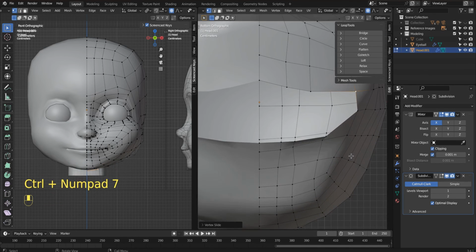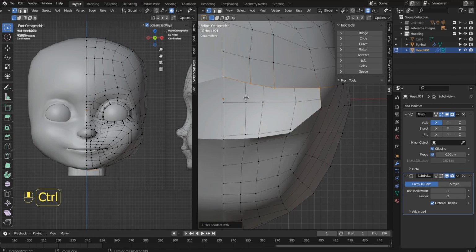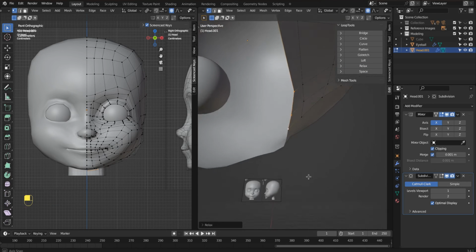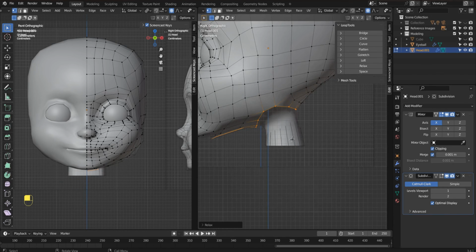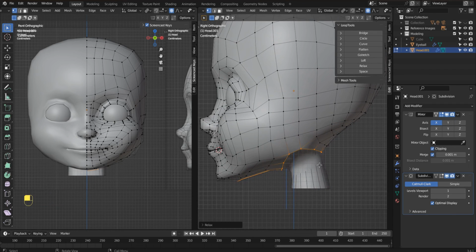So if you hit Control 7, you get underneath. And then you know what I want to do to this? I want to relax those sons of guns. There we go. Okay, and now we're ready to extrude the neck.